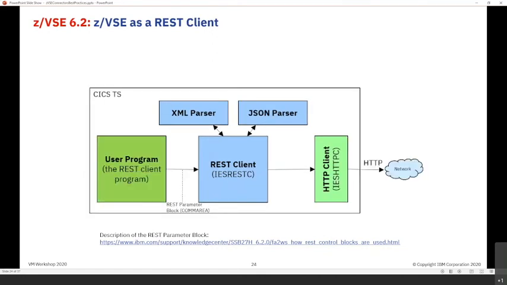Very similar if VSE is the REST client. Here, a RESTful web service exists somewhere in the network on a server, and you have a user program running inside CICS in VSE that wants to use that service that is provided by someone else. Now here, your user program simply calls the REST client through an EXEC CICS LINK, passing some information through the COMMAREA, and the REST client will then create that REST request, sending it out through the HTTP client to the web service. The web service replies with some data, and you get the data back in your user program.